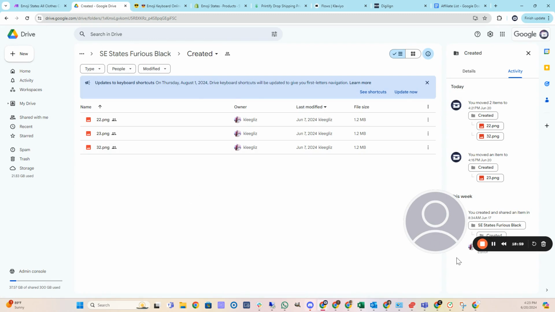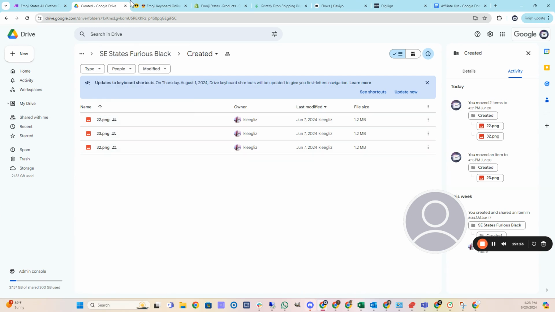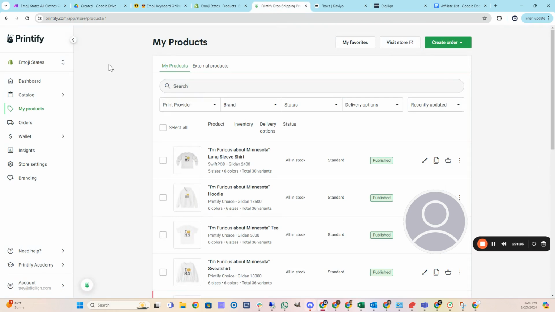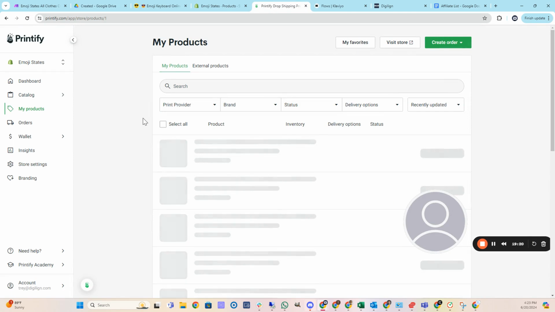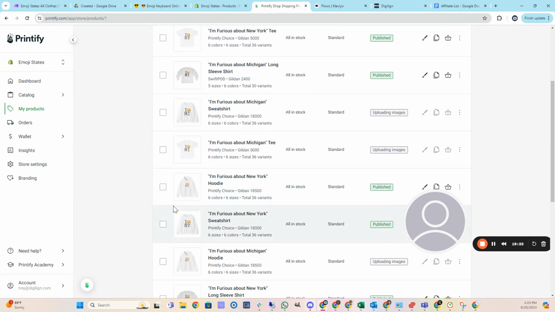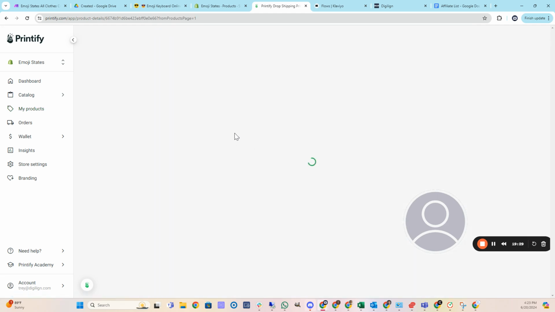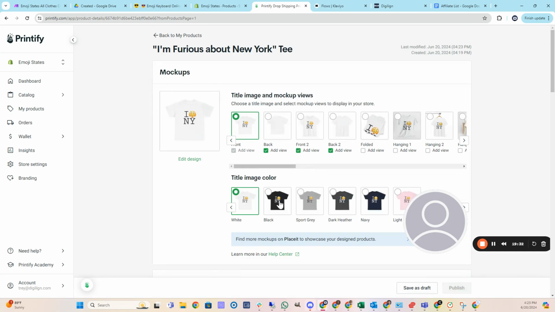Okay, I'm pausing. It's been about 4 minutes. You can see down here, and I've got another two created. Let's see. So that's the Minnesota one. That looks like probably New York and Michigan. So let's look in our Printify shop and just refresh here. Okay, and it looks like we've got I'm Furious About New York is published. Michigan is uploading images. We can take a look, see how it came out for New York.